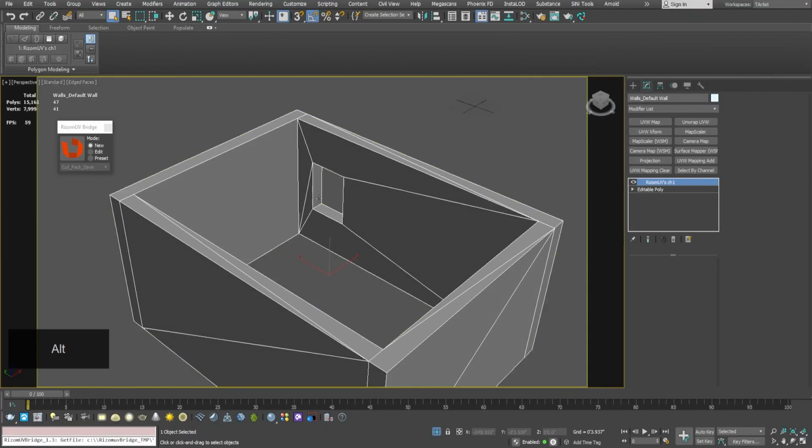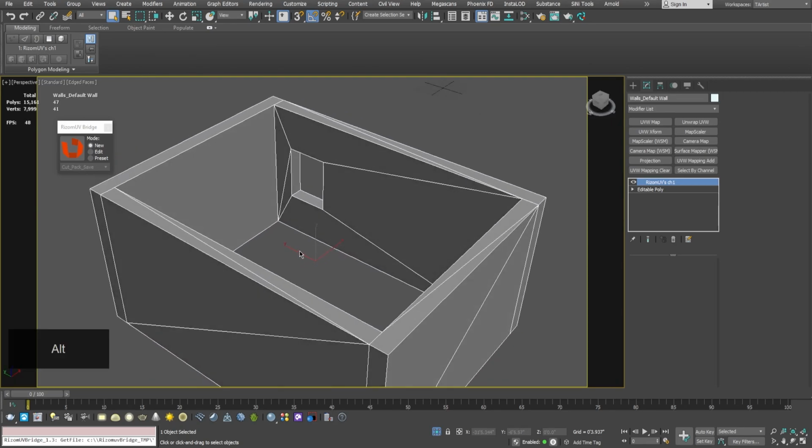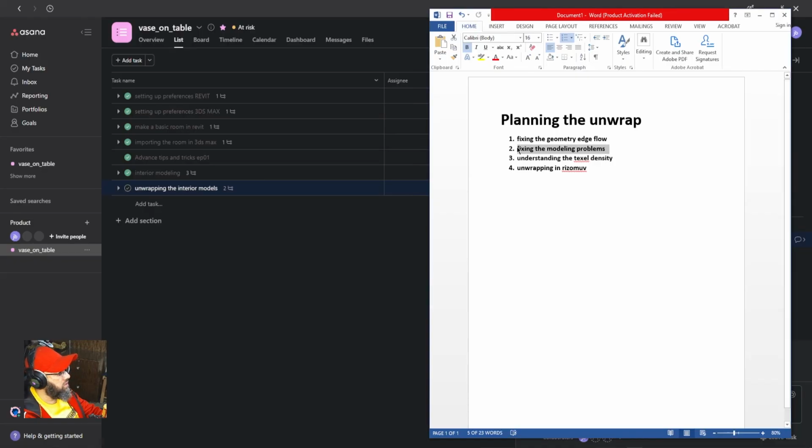So now this is the way we are going to approach the unwrapping. It's not a very hard job, it's just a little bit technical, but once you understand the process, you can quickly and easily do the unwrapping process.